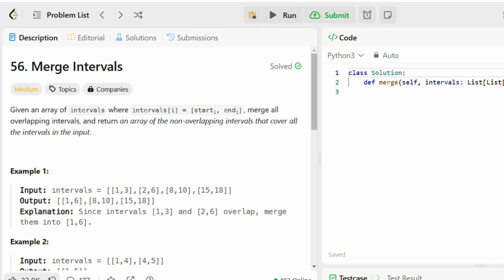Interval I is equal to start and end. Merge all overlapping intervals and return an array of non-overlapping intervals that cover all the intervals in the input. So let's look at this question together, shall we?